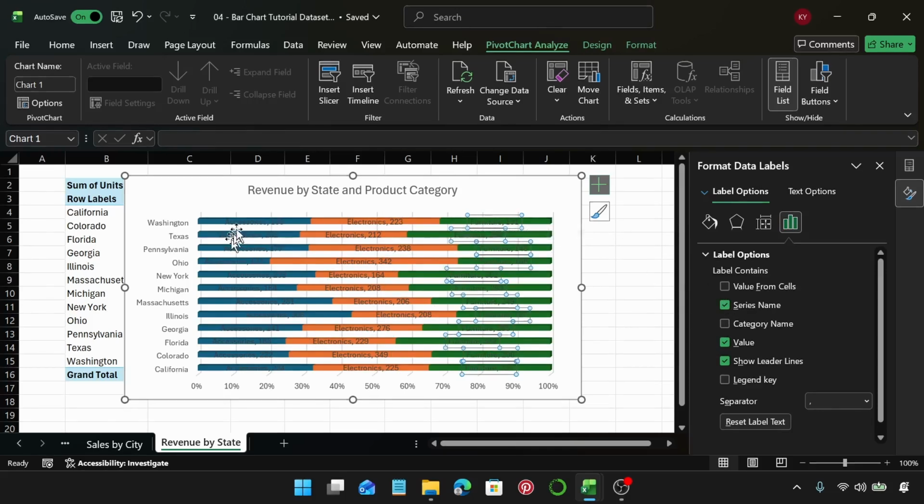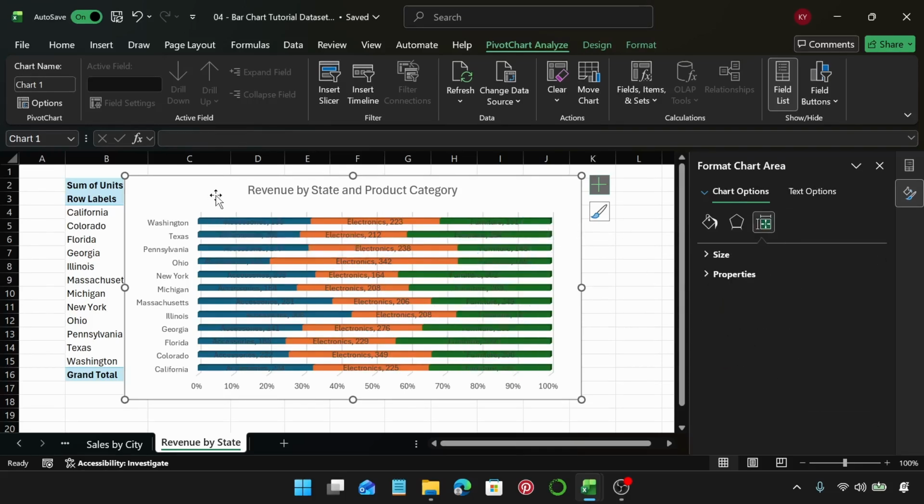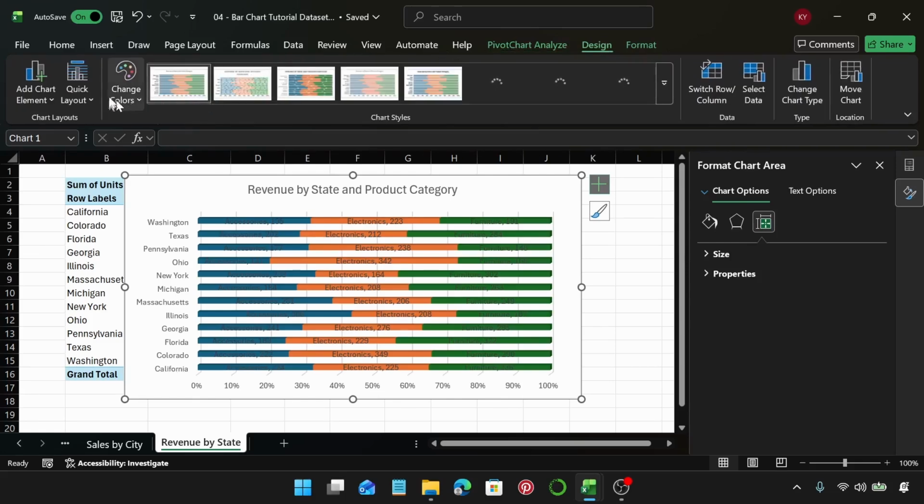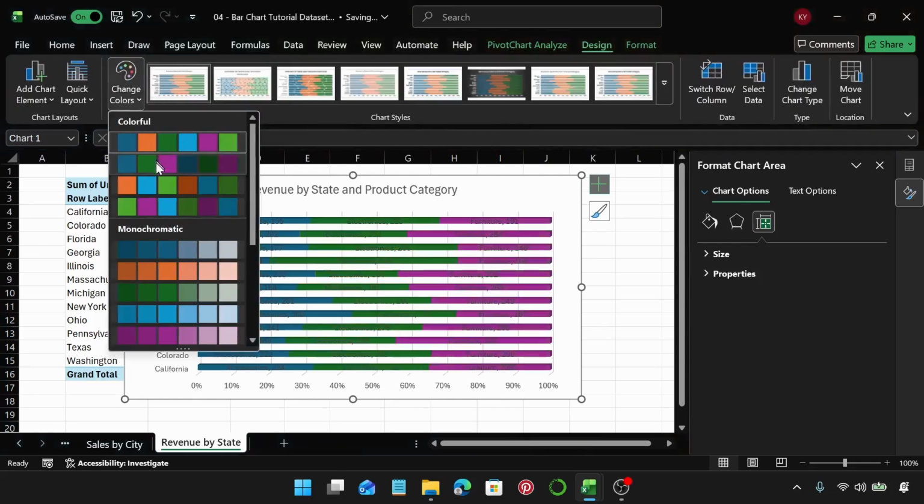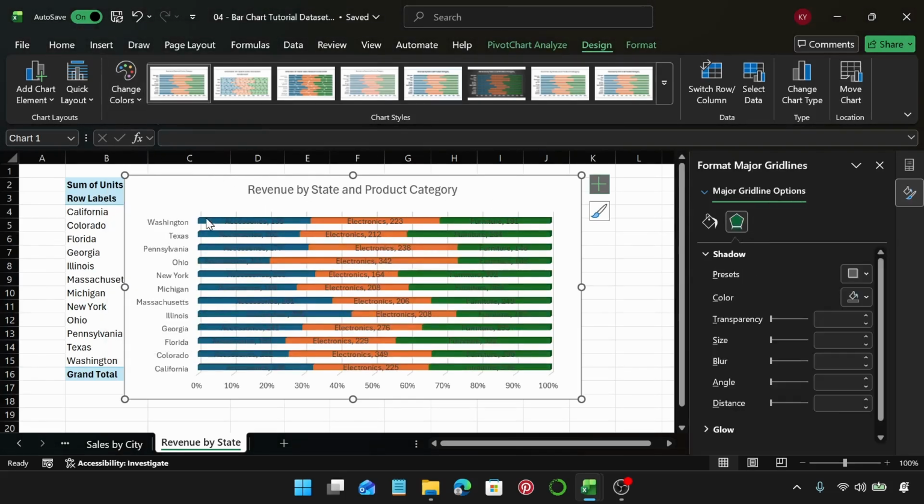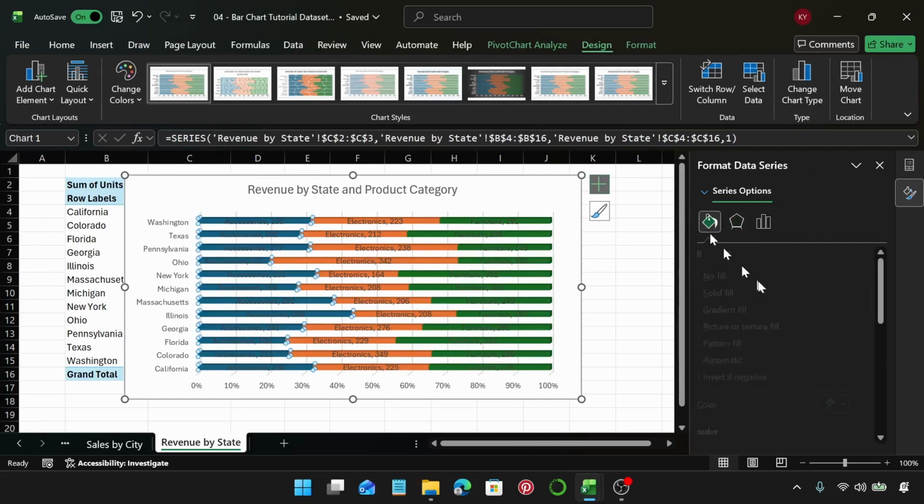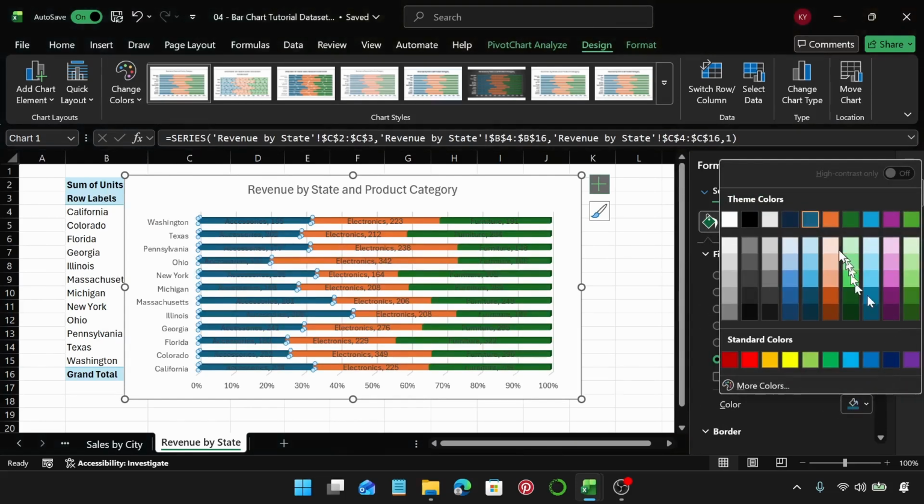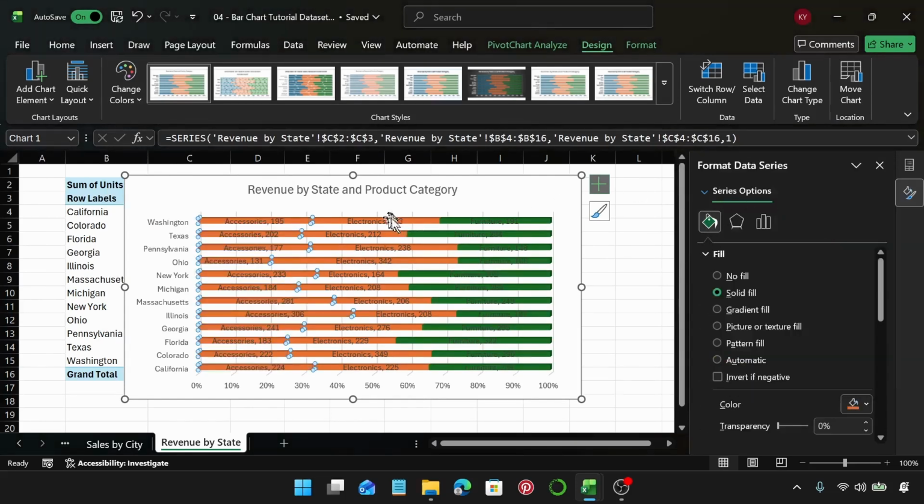Next up, let me go over to design, change colors, and I want to use a different set of colors. Let me see. I would prefer, you know what, I'm not having the color combination I want. So I'm going to select this section, go over to fill, and I want to use this orange color here.